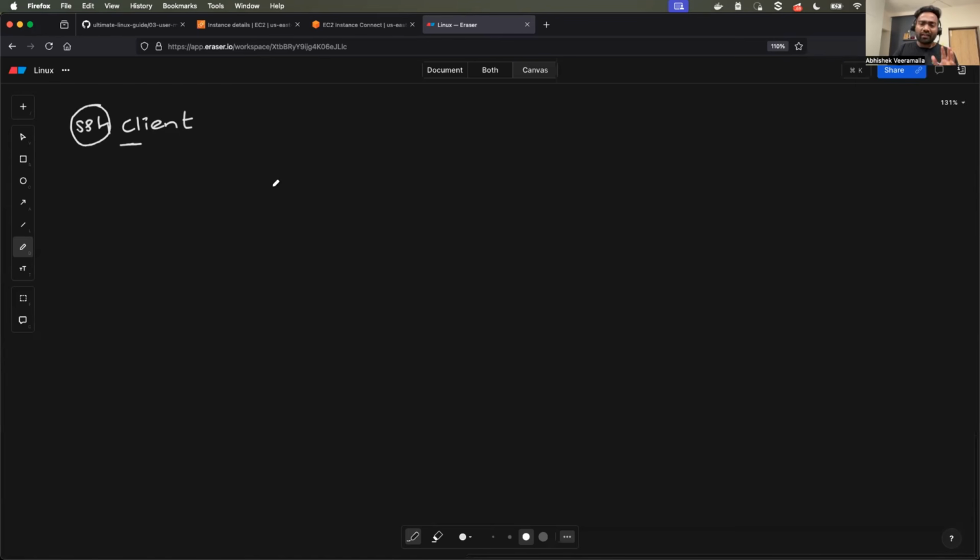Whenever you create a Linux server, out of the box on the Linux server, there is a process that is running, which is SSHD. On the Linux server, there is a process that is called SSHD, and this process will allow you to log into the Linux server.